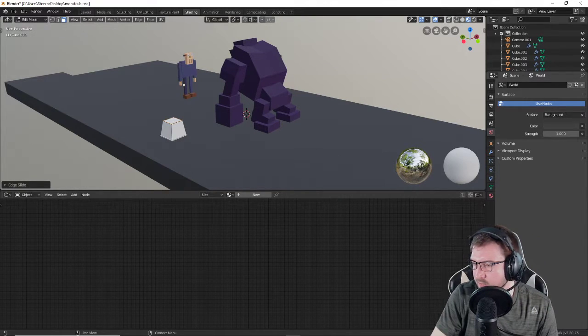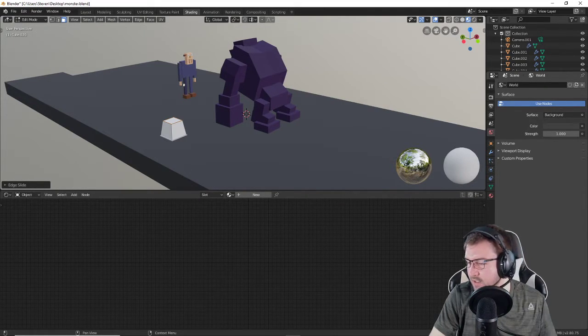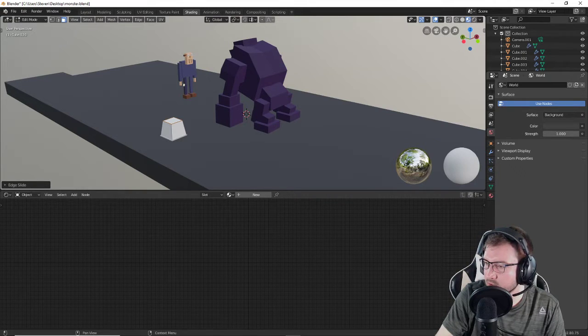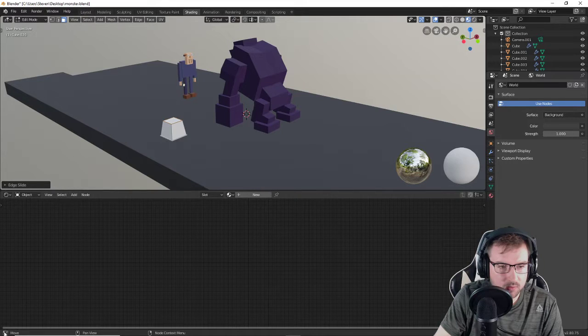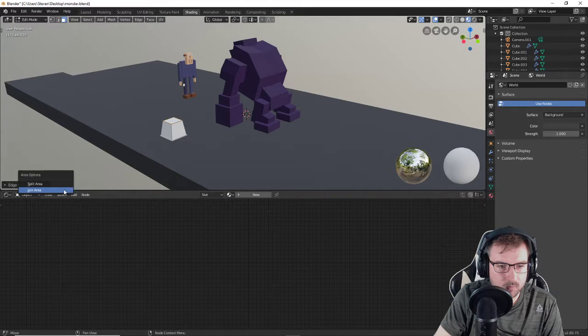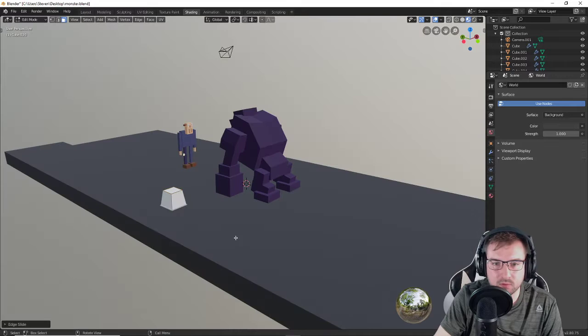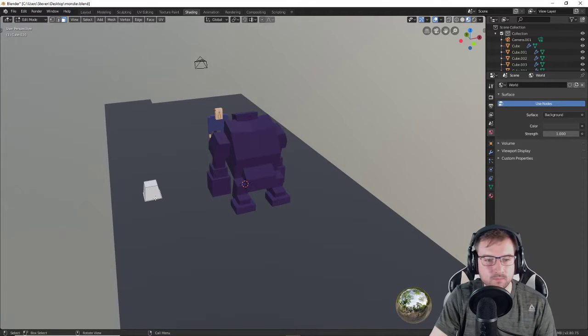Click the little icon in the bottom left corner in the area you want to change to the node editor. It's sometimes on the left corner as well. I can just get rid of this actually. We don't need the node editor now.